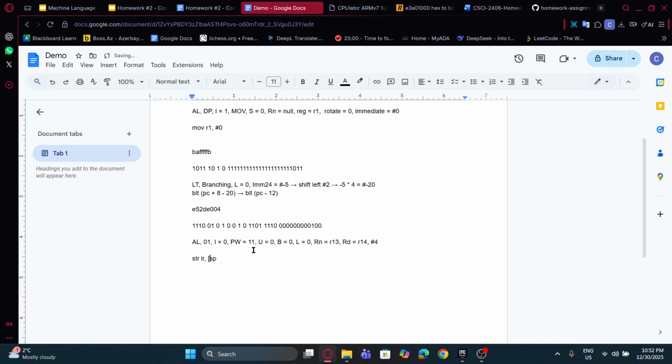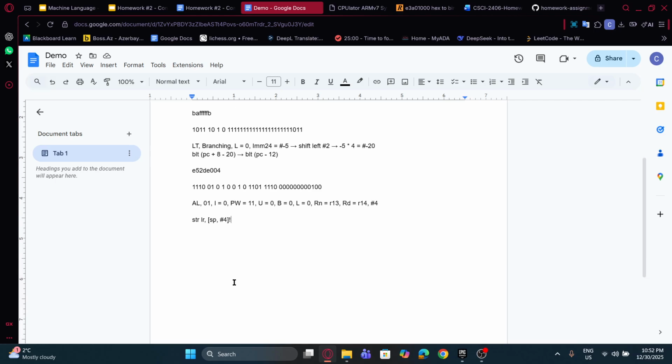Okay, and it's a pre-indexing. So pre-indexing and pushing 4, and we have the immediate 4 here. So basically this is a pre-indexing of the stack pointer and goes up by 4, which means this basically pushes the link register to the stack pointer. And this is going to be very important as to why our function is crashing as we decode this further.